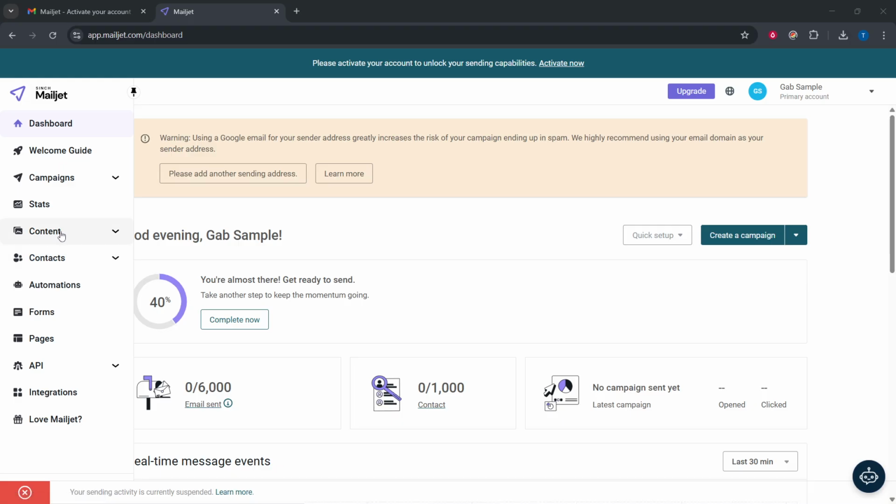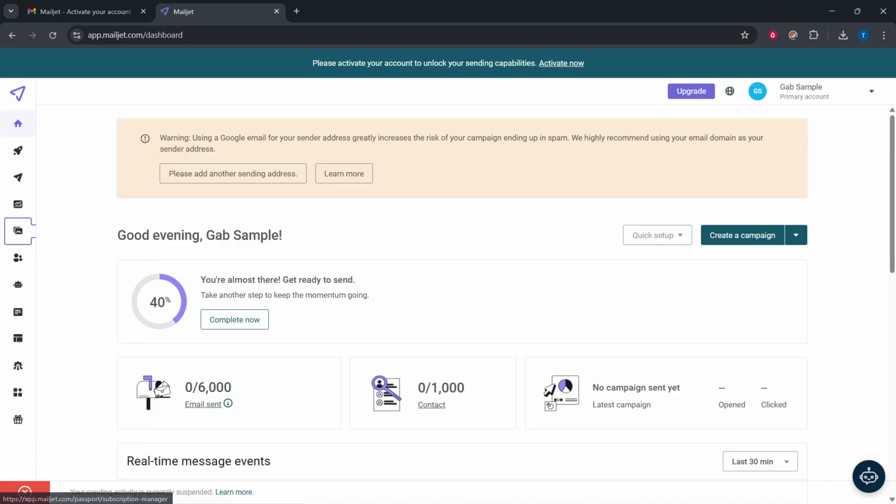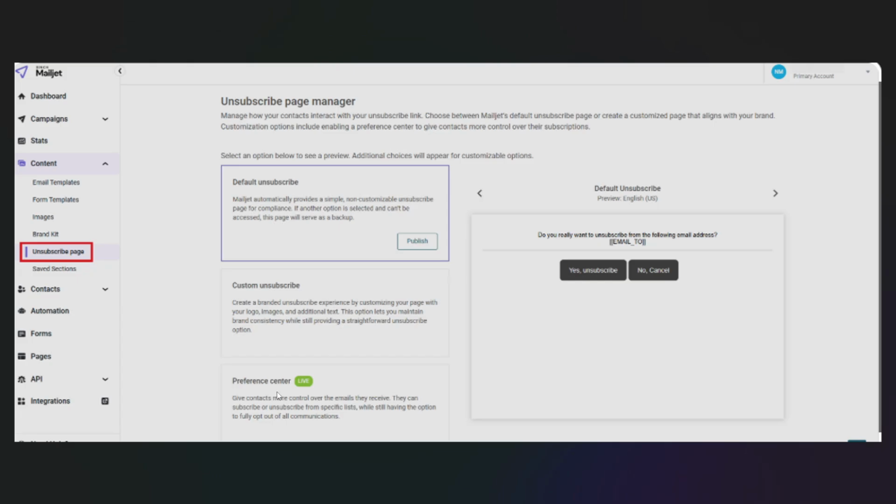Start by opening your Mailjet dashboard and heading to Content, then Unsubscribe Page. This is where you decide the experience your contacts will have when they opt out. You'll see three main choices. The first is the default unsubscribe page. This is a straightforward confirmation page that does the job without any extra design work. It's ideal if you just want a clean, simple opt-out with minimal setup.